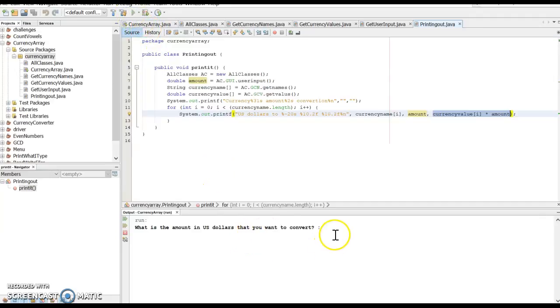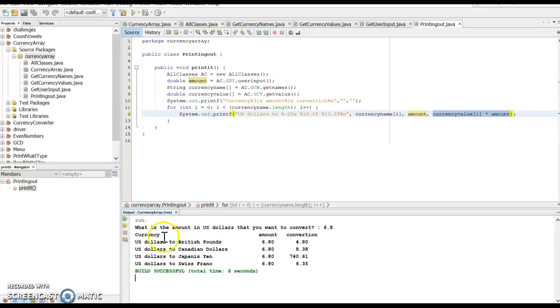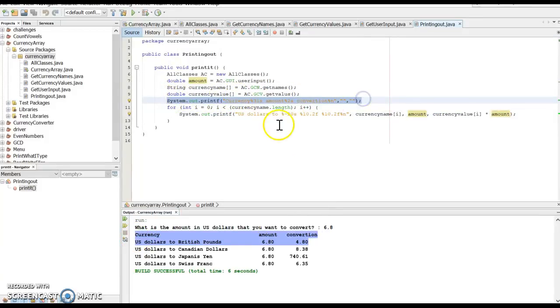Run the class. Let's say I'm converting $6.8, and this is my output. This line is going to be the top of the table. It has to be outside the loop.